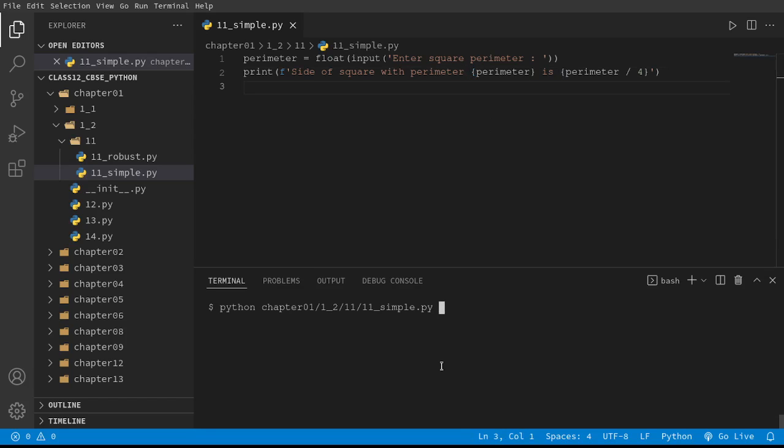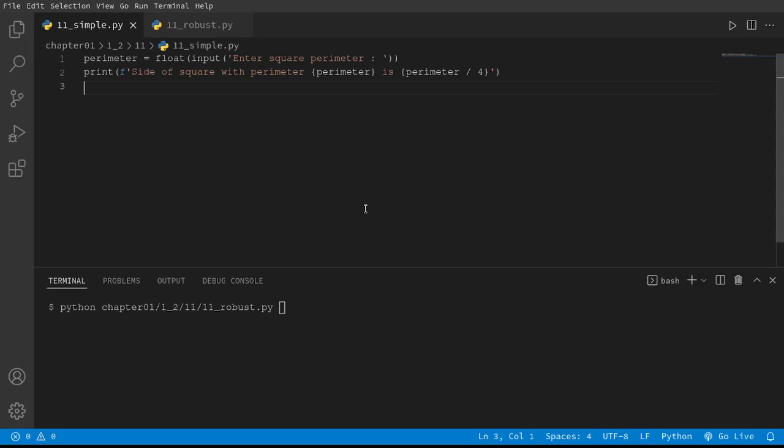So let's run this. Let me enter the perimeter of the square to be say 16. Side of the square is 4. Before moving on to the next question, let's look at a few places where this program can go wrong.